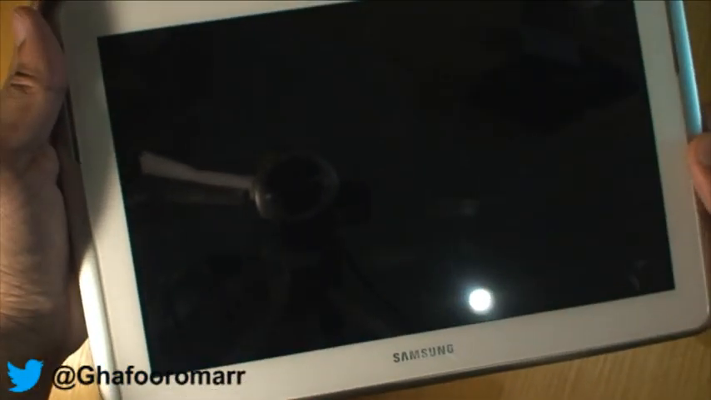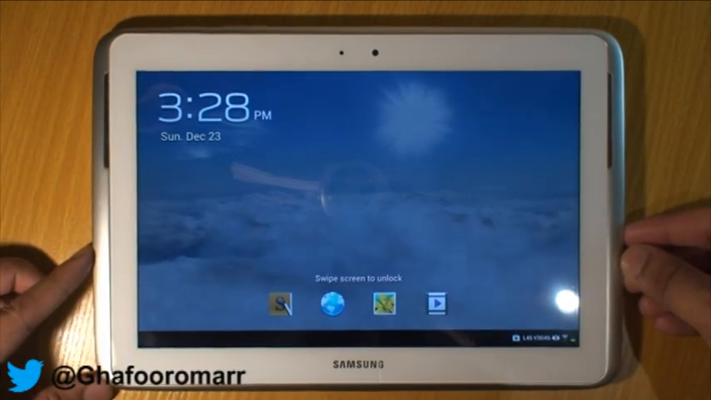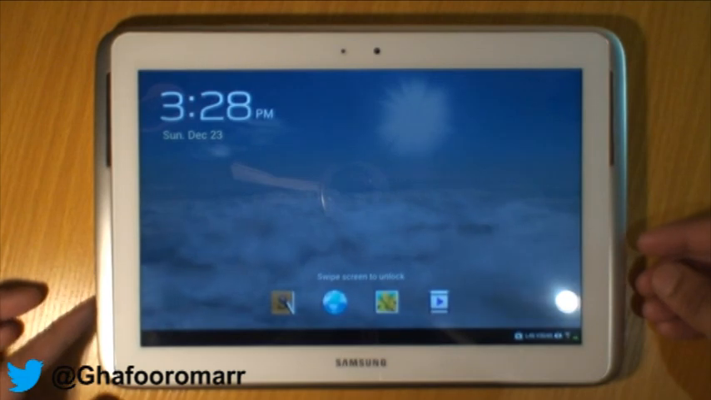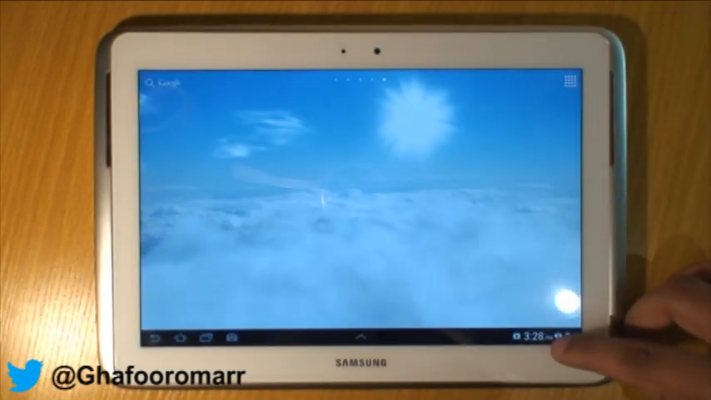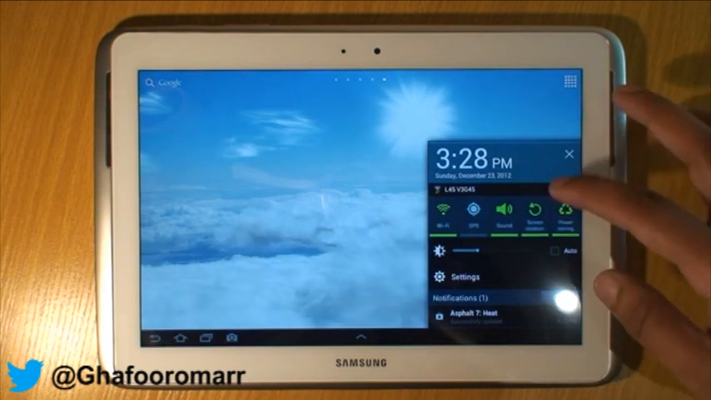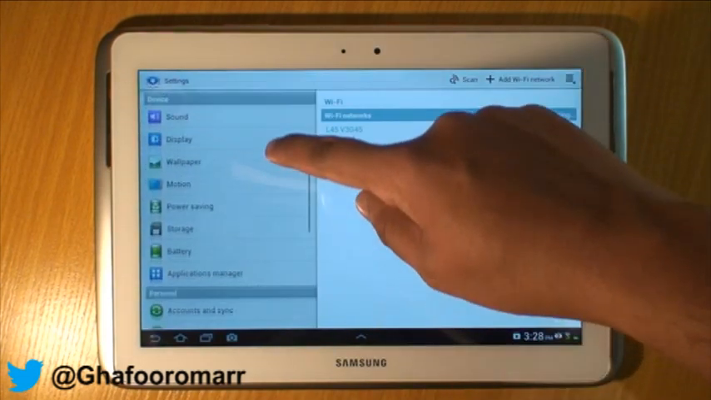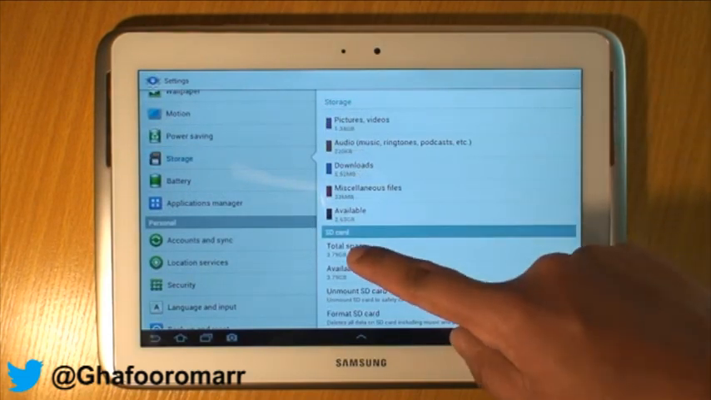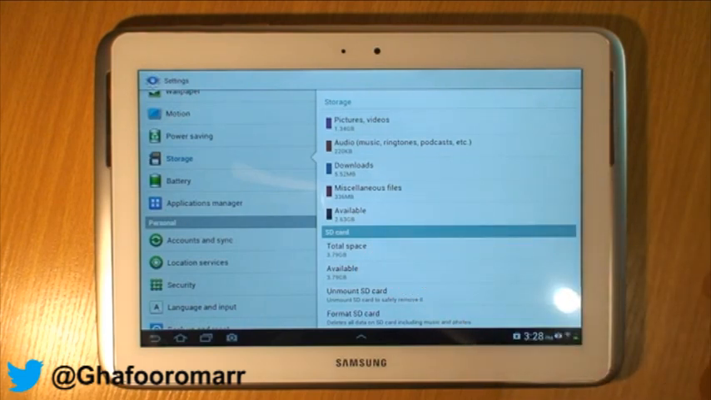Okay, so if we go back to the device now, the micro SD card has been installed. All we need to do now is format it. If I take you to the settings screen first of all, and if you go down to storage, on the bottom here it'll say SD card, total space 3.79 gigabytes, available space 3.79.